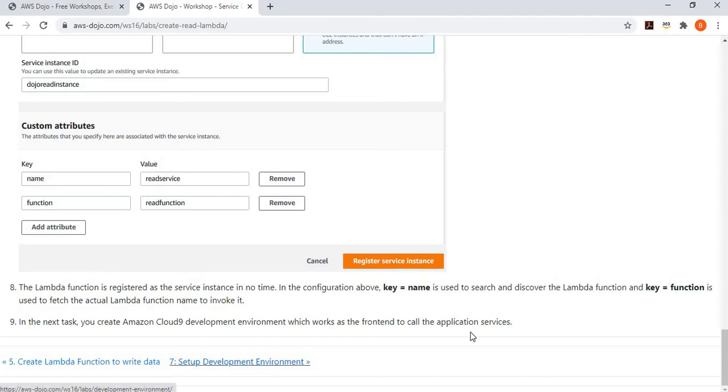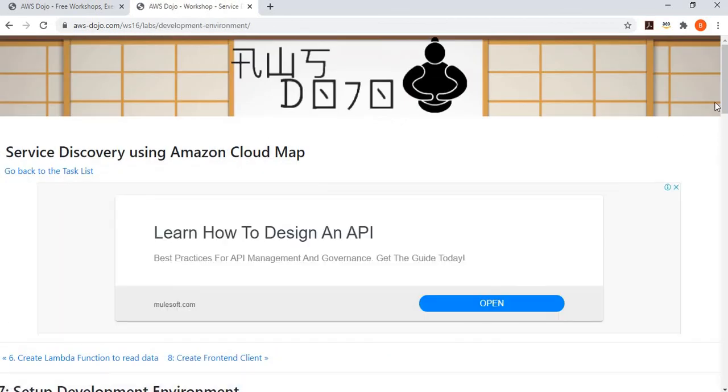So again, my Lambda function has been configured in Cloud Map. Now I'm all set to write my client application, which will make a call to this Lambda function to run the whole call stack all the way back to the DynamoDB table. But for that, we need to create a Cloud9 development environment so that we can write the client code in it. So we go to the Cloud9 environment.